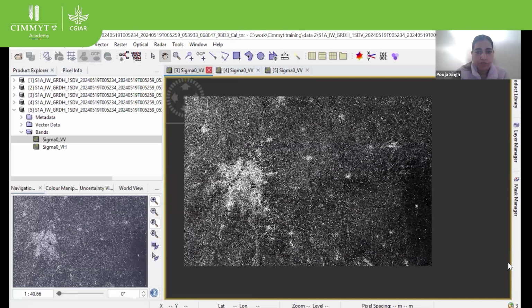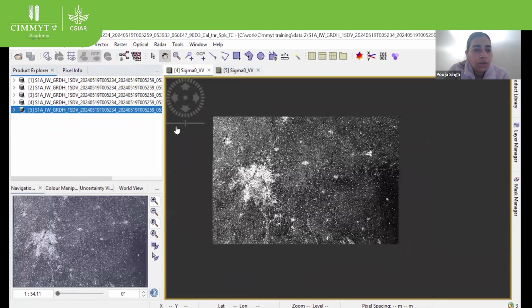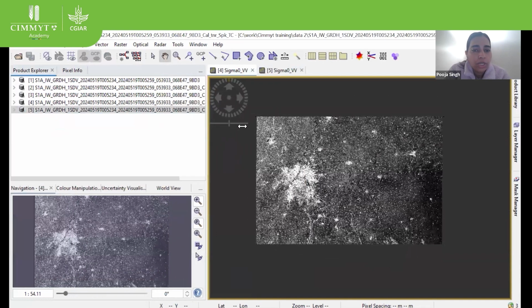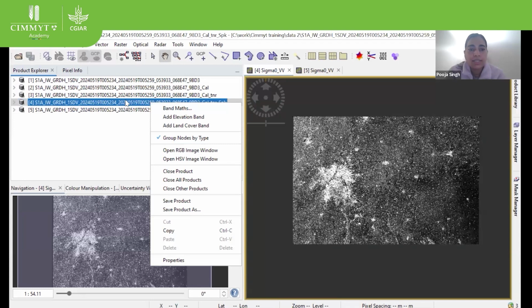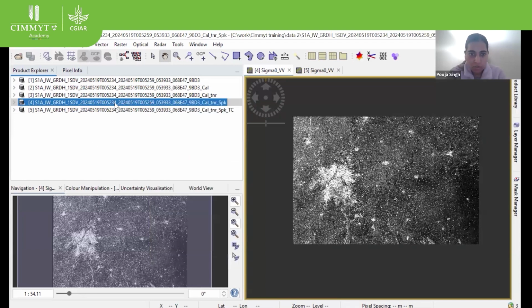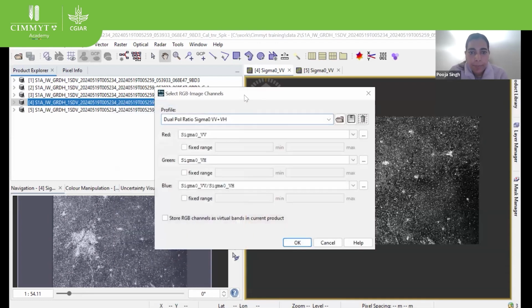Just let me know if you have any questions. You can also visualize your image in RGB bands. So just select your image, double click, and then open RGB image, like red, green, blue bands. So this will open.